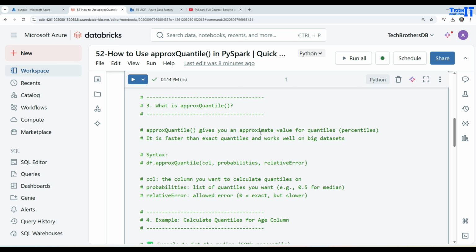approxQuantile gives you an approximate value for quantiles or percentiles. It is faster than exact quantiles and works well on big data sets. From the name you can tell it is approximate, so that helps to calculate a little quicker when you are using it with big data sets.